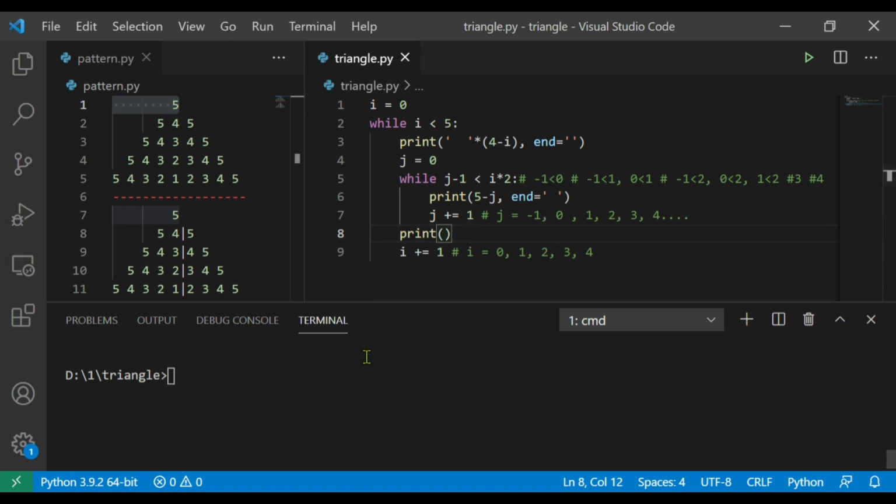Now let's try to print the result, py triangle.py. We can see here we are able to print the first half of the pattern.